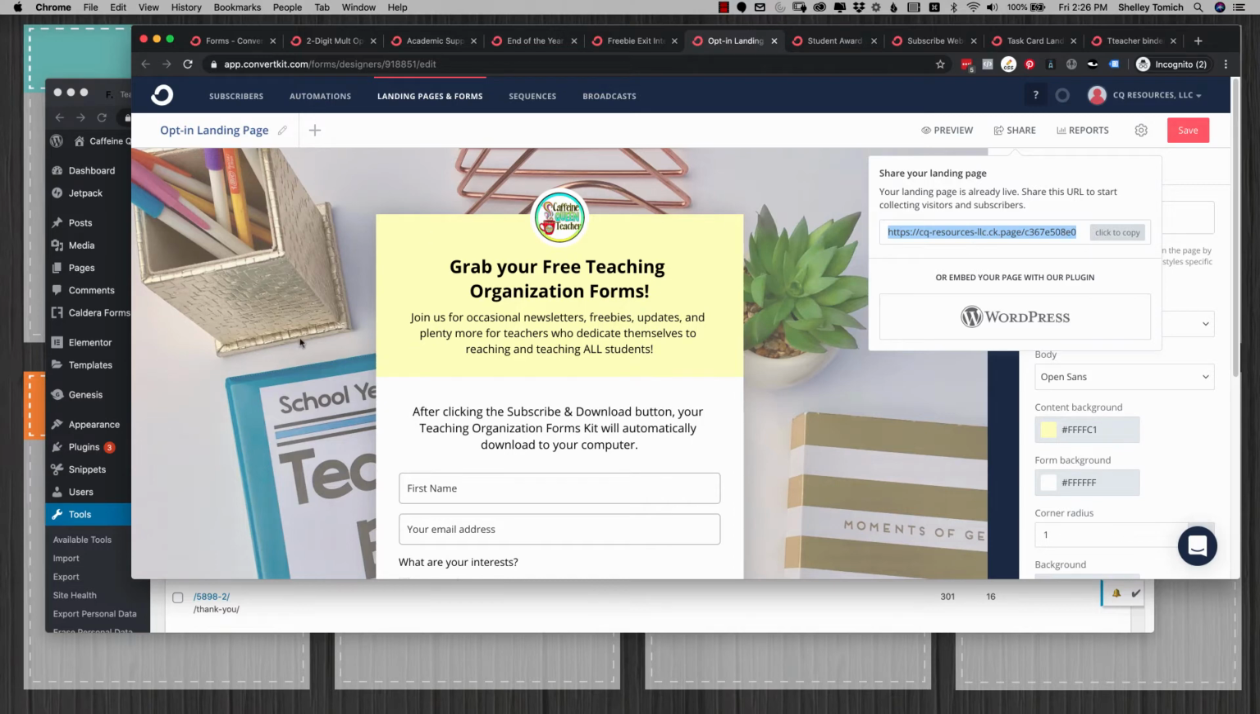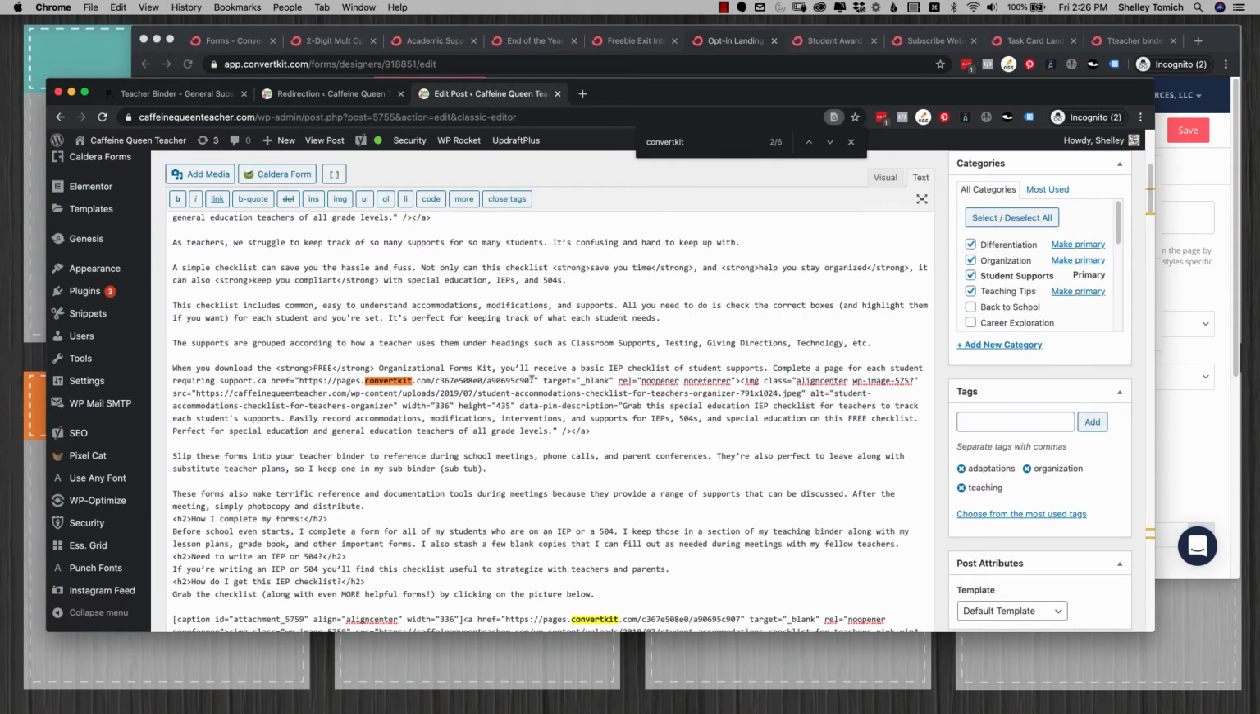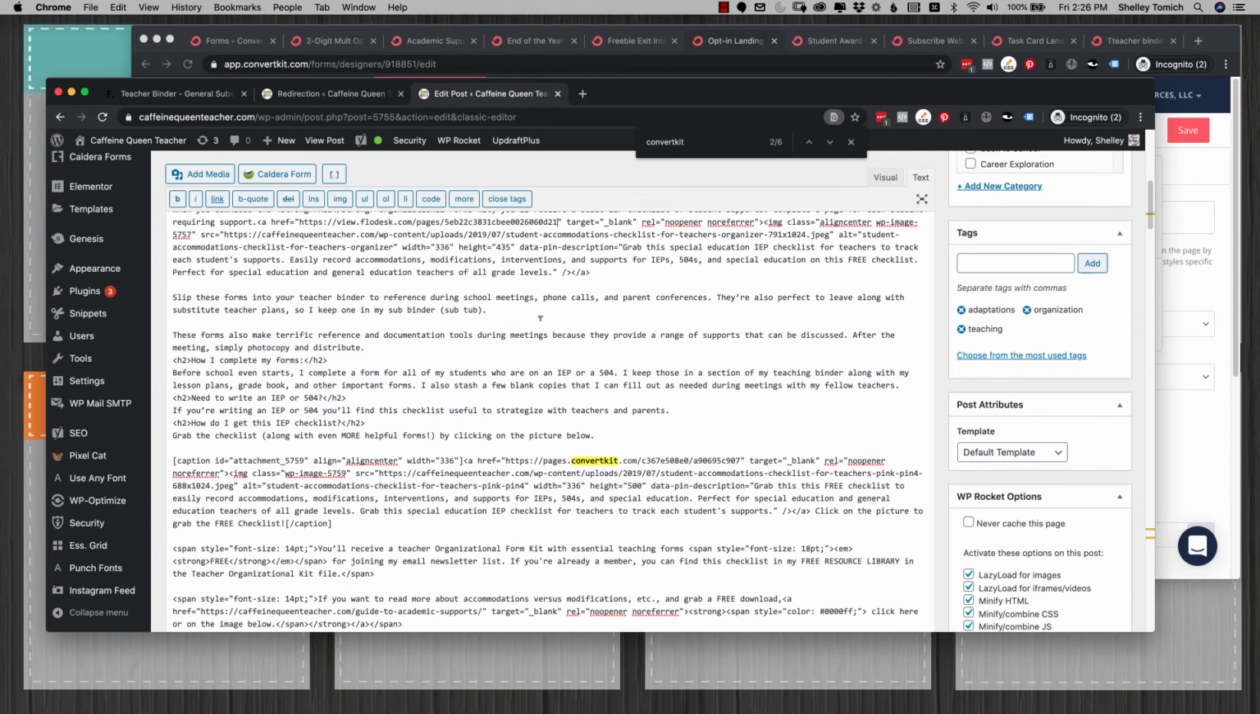It is indeed. So I'm going to just copy it here, go to Edit Post, and I'm going to very carefully highlight this, and I'm going to click Paste, and that'll replace it there. And I'm going to show you how to do it in the visual editor too.